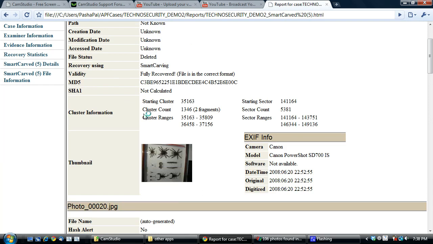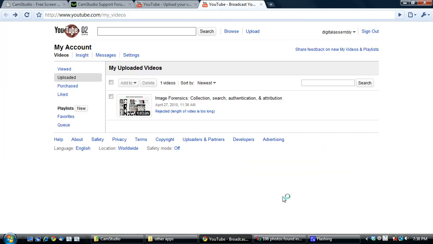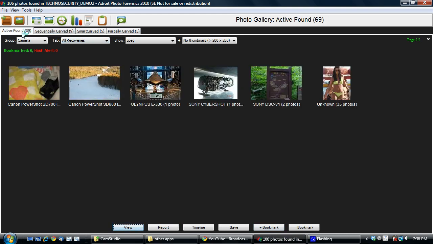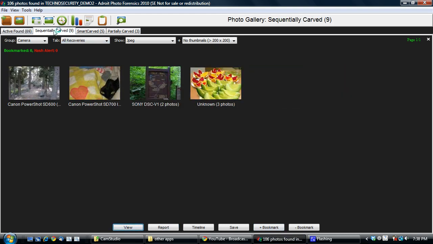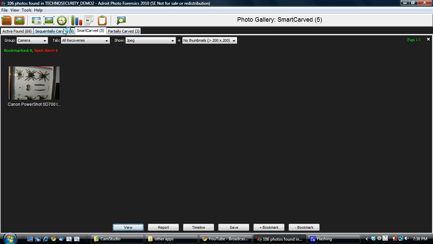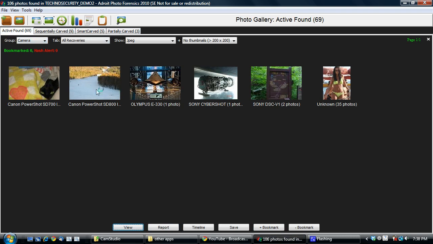So let's take that example. Let's say I want, for the sequentially carved photos here, let's choose some active photos. We have a few photos here. Let's say the unknown photos here. I want to view them. So I will right click, and I click on View. So rather than having all 69 photos displayed, I'm only looking at that one specific group.